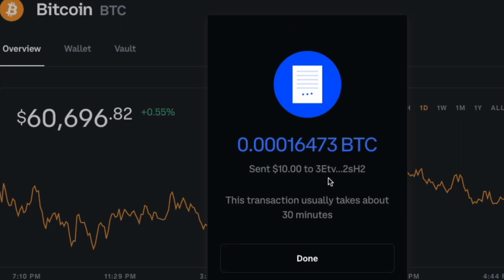So you can see that $10 worth of Bitcoin was sent to his wallet address, and it says this transaction usually takes about 30 minutes. So let me pause the recording here, and we'll come back when the transaction is confirmed.